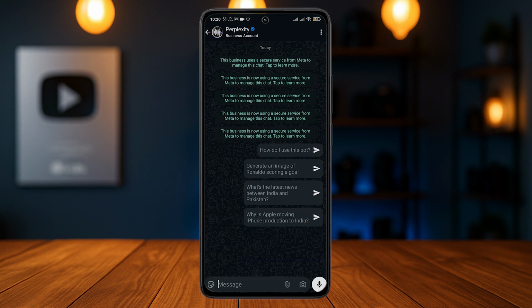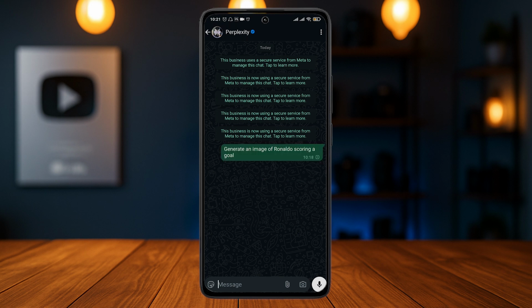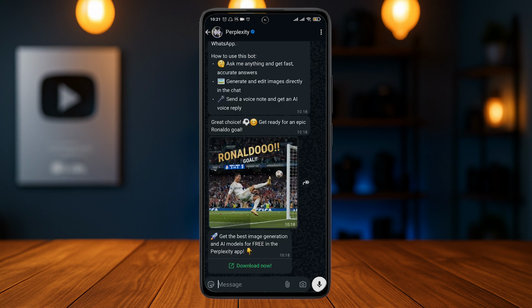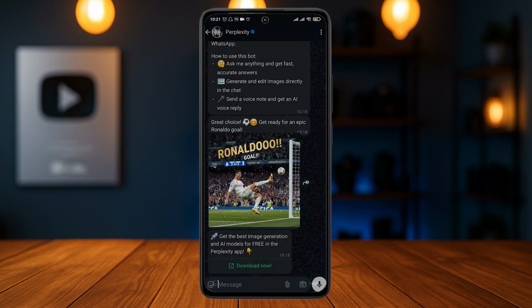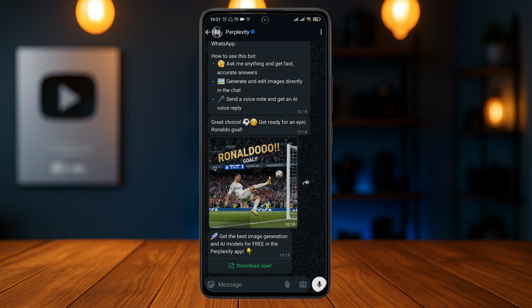You can now use it normally as you do for asking in anything. You can even generate images as it says right here. And there you go. This is the way that you use Perplexity right inside of WhatsApp.